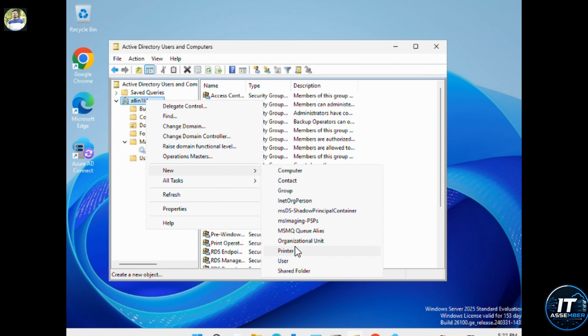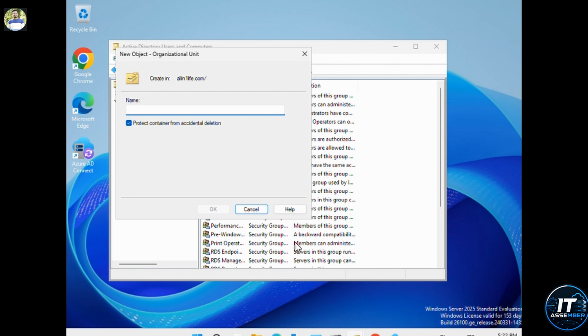Right-click on the forest domain name. Click on the New tab and select Organizational Unit. Type the name of the OU which you need to create. You can select Protect Container from Accidental Deletion and click OK.